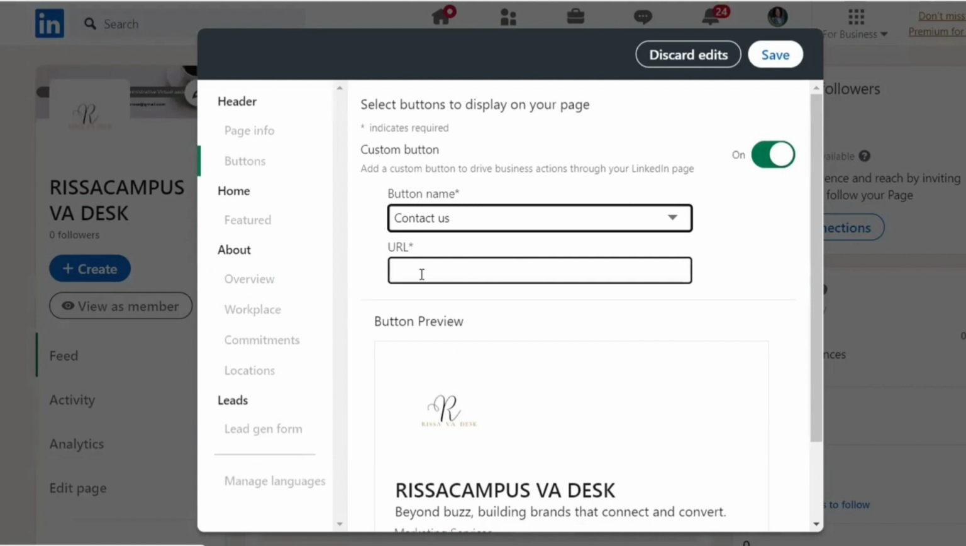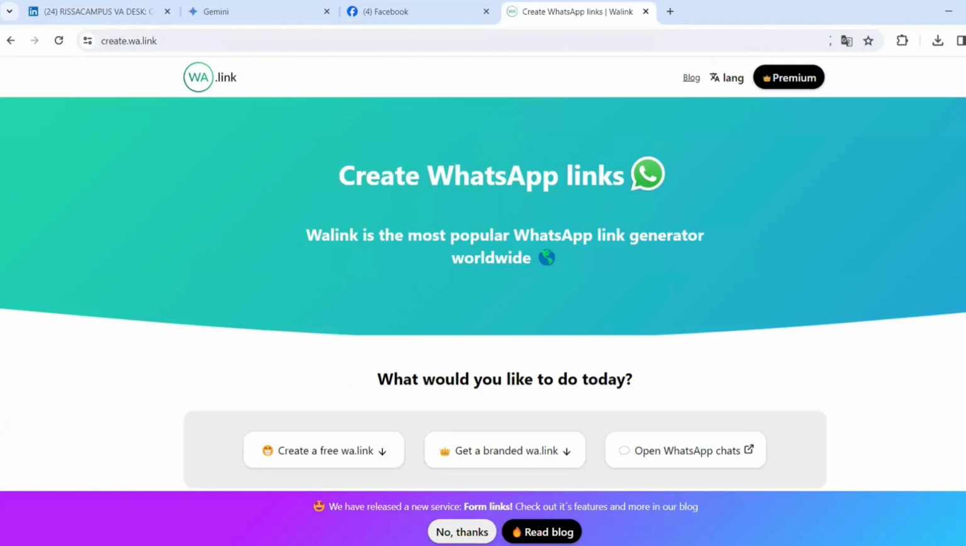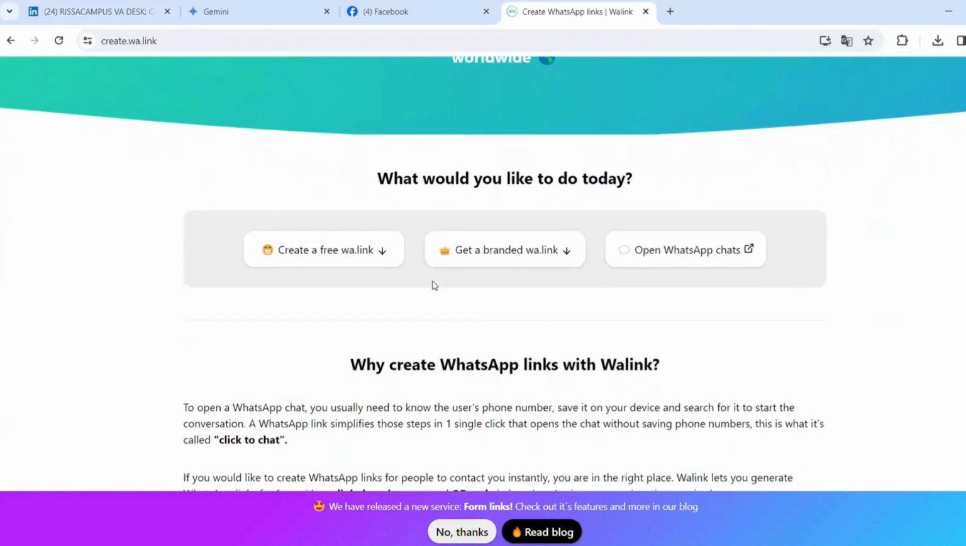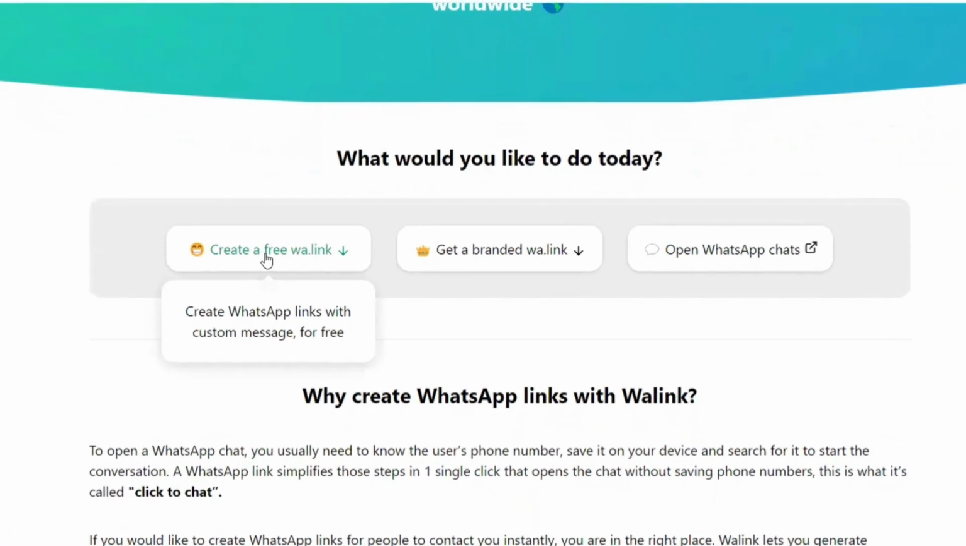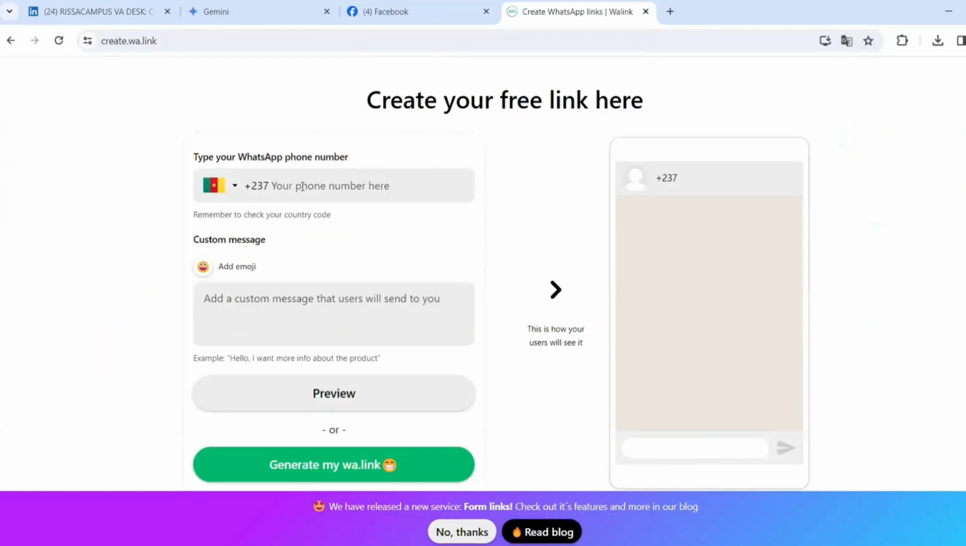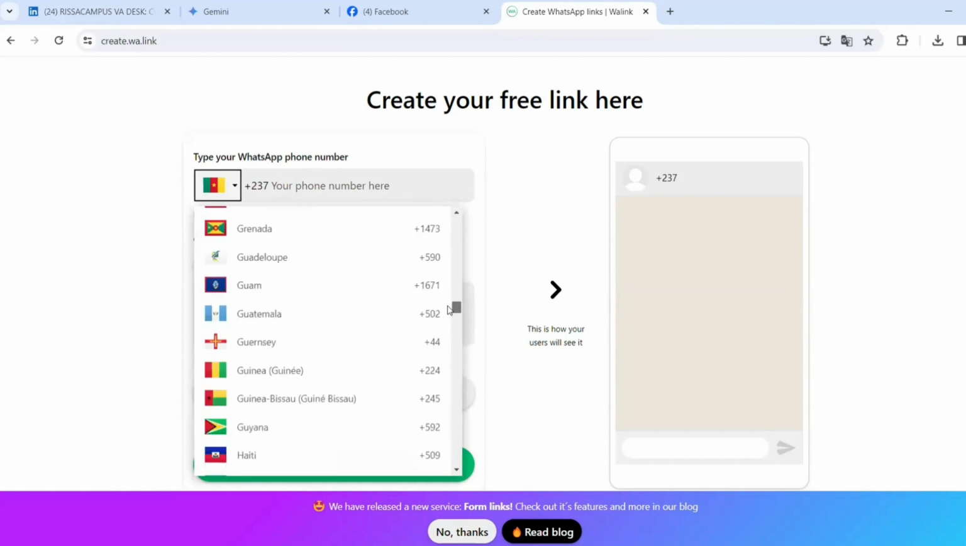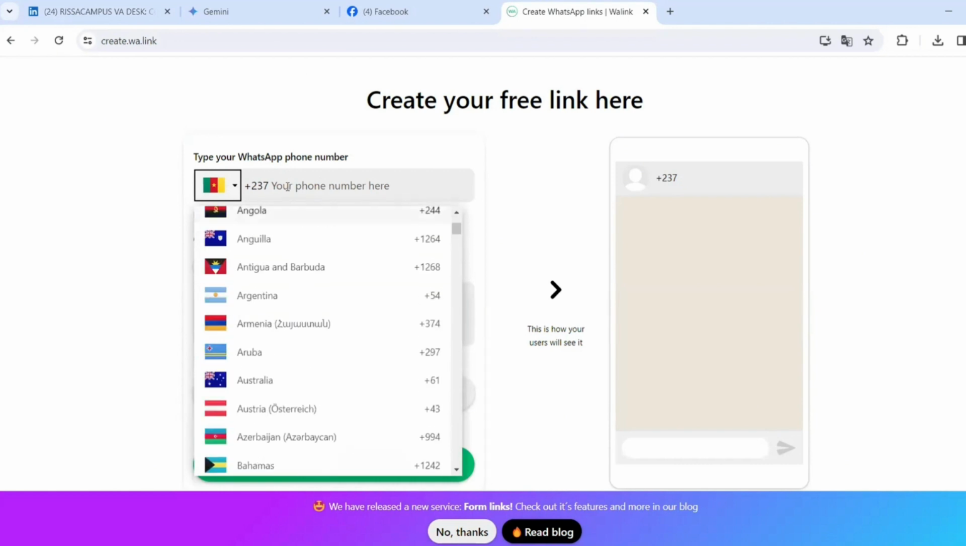The next box is to paste a link to our contact number. So I'm going to create a link to my WhatsApp number by going to this website, create.wa.link. Click on where it says create a free link. And then this is where we're going to put in our number. Now, first of all, click on the drop down arrow to make sure that it is on your country's code. Automatically, it's on my country's code. So you can just type in your number.